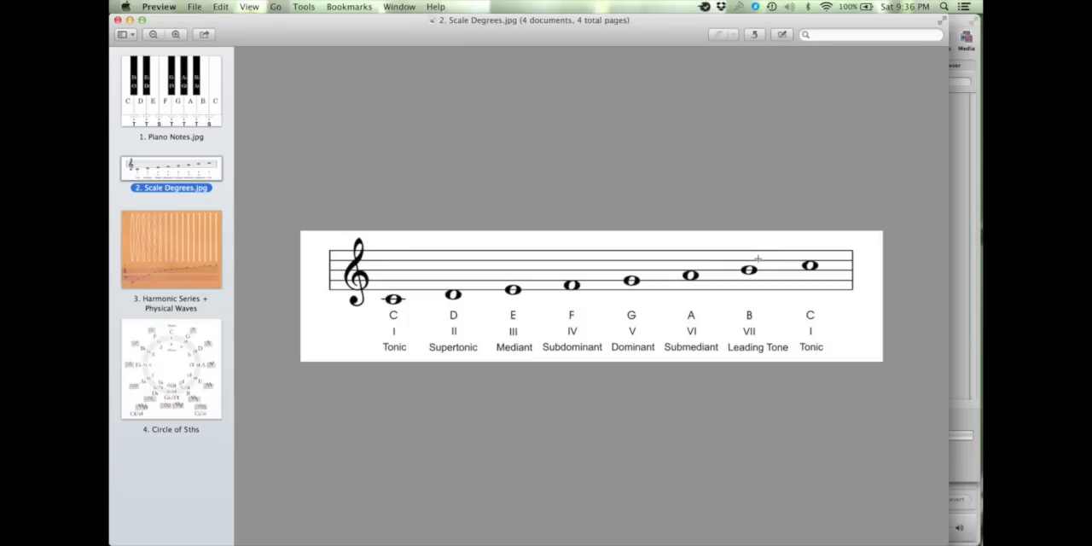Now, this is useful to know because now you can look at different songs in different keys, and if you think about them as numbers rather than as individual chords, you can start to compare different chord progressions in different keys as though they're all in this one master key of 1, 2, 3, 4, 5, 6, 7.